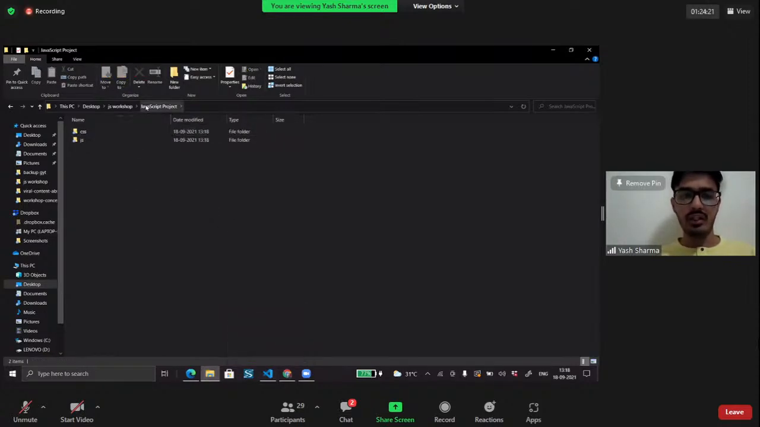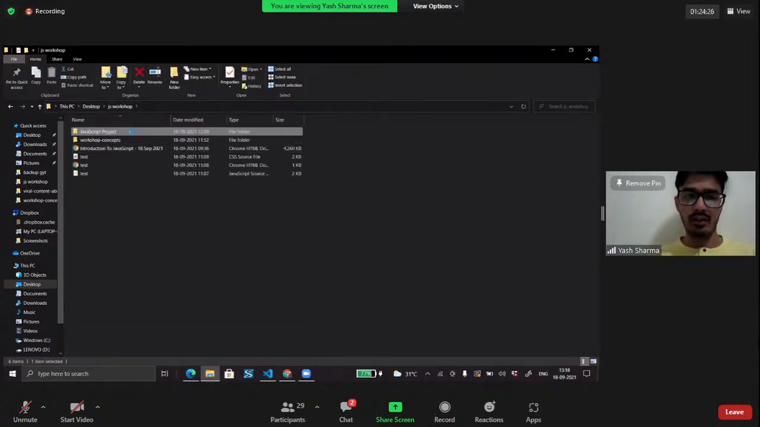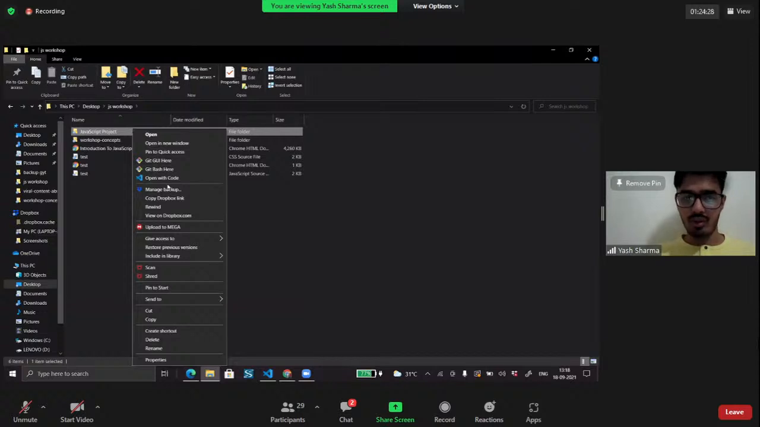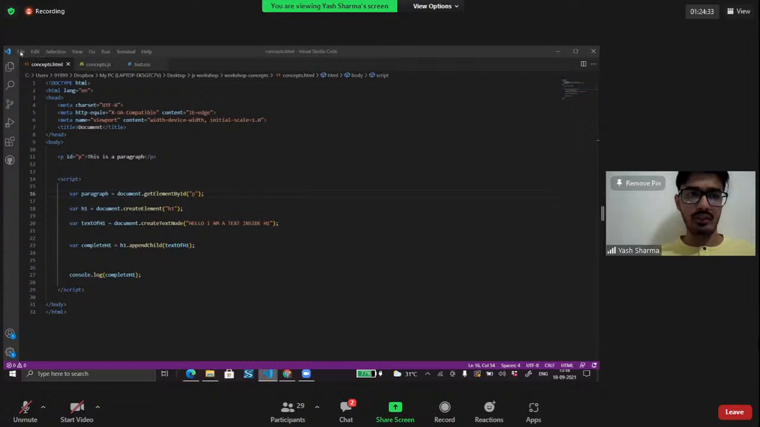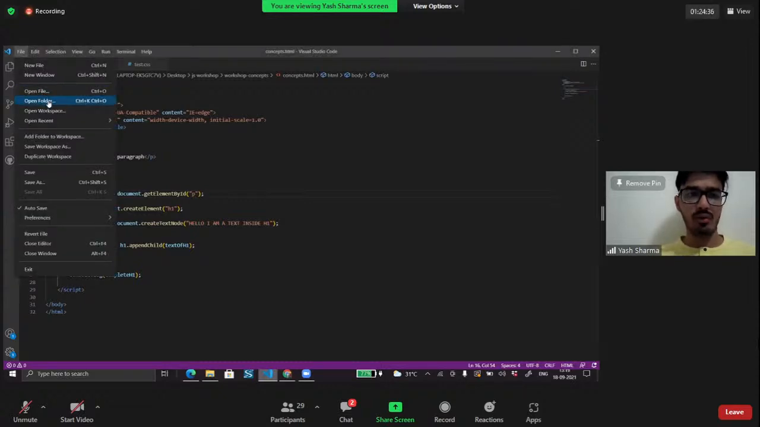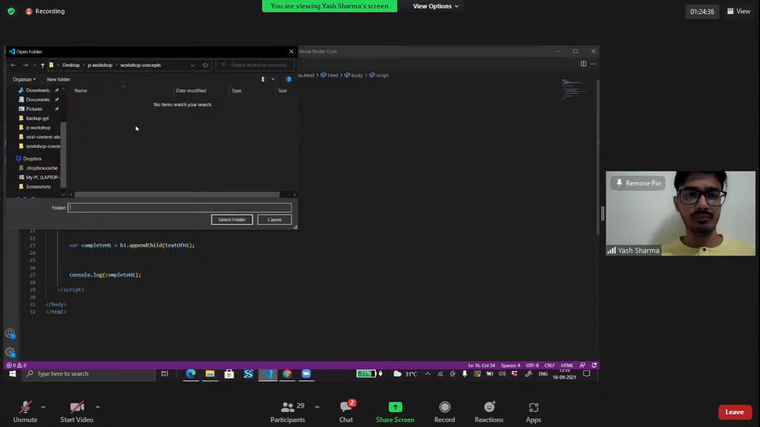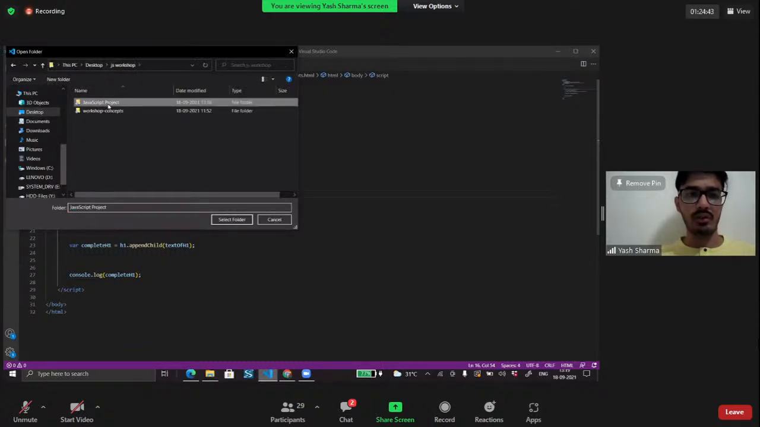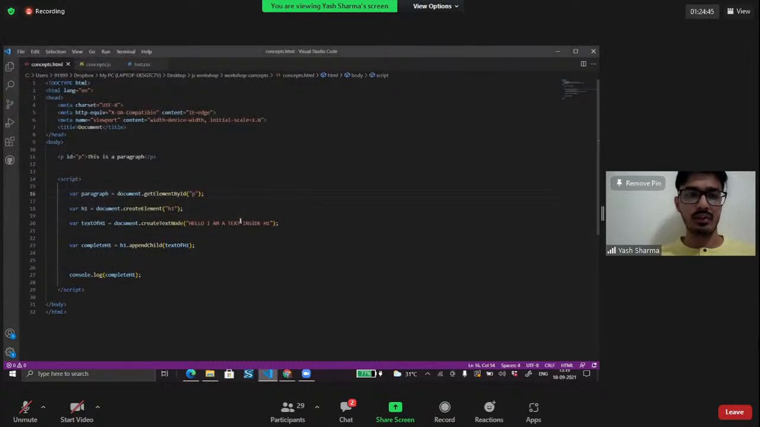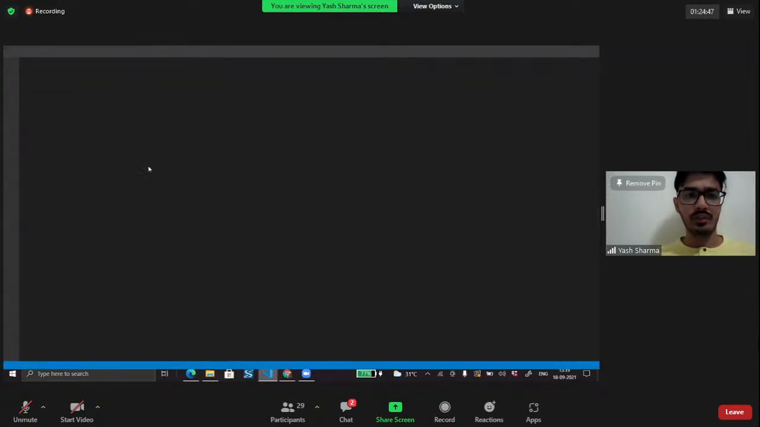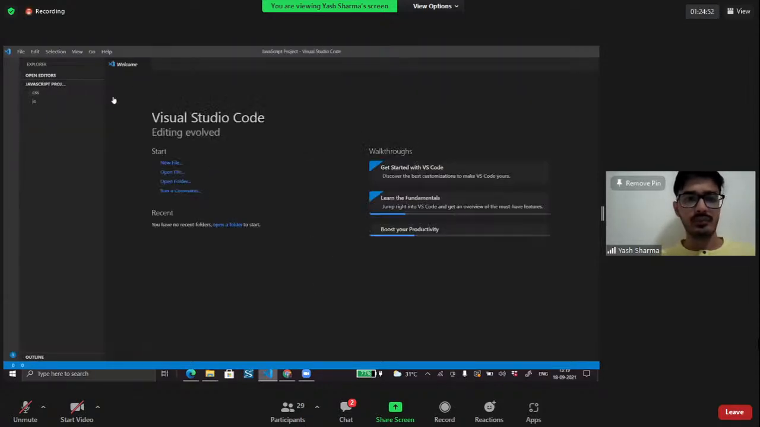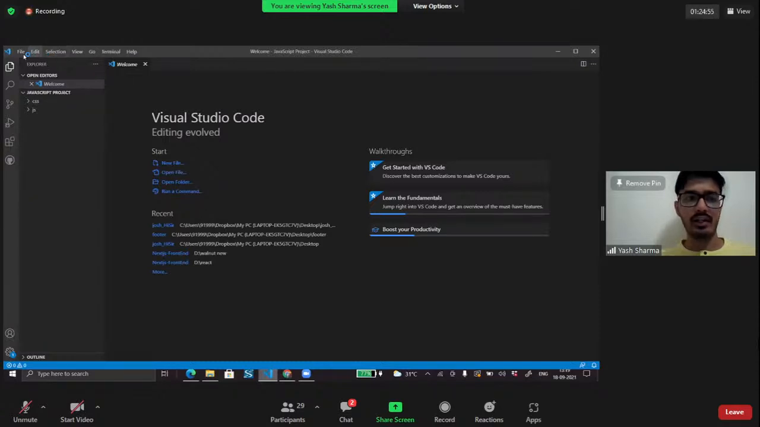Now what I need to do is open this JavaScript project folder in my code editor. Right click. If you are using VS Code, you will see it here, open with code, or you can go on file, open folder, in JS workshop. This is my folder, JavaScript project. Select this folder. Okay, so this is my new tab which will be opened. Currently it has no file, so I'll create a file.